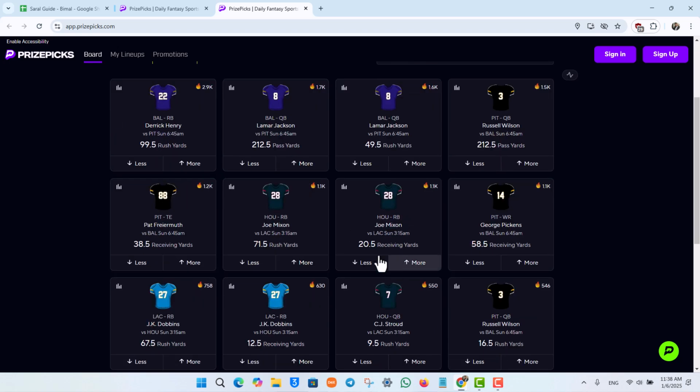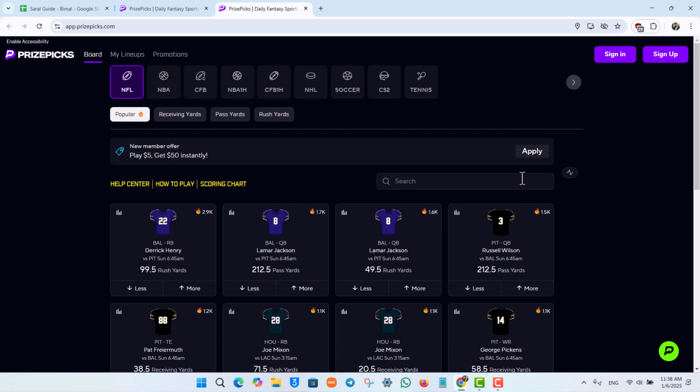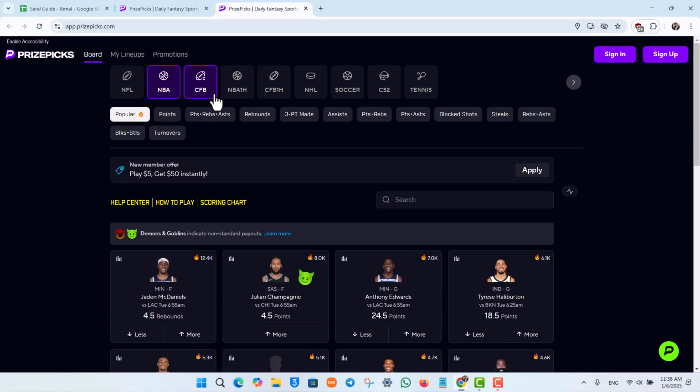In order to use the more or less feature, just go to prizepicks.com and log into your respective account. Once you log into your respective account, you can simply choose a sport like NFL, NBA, CFP, and so on. Now, after that, you can find a player and a stat line you want to bet on.